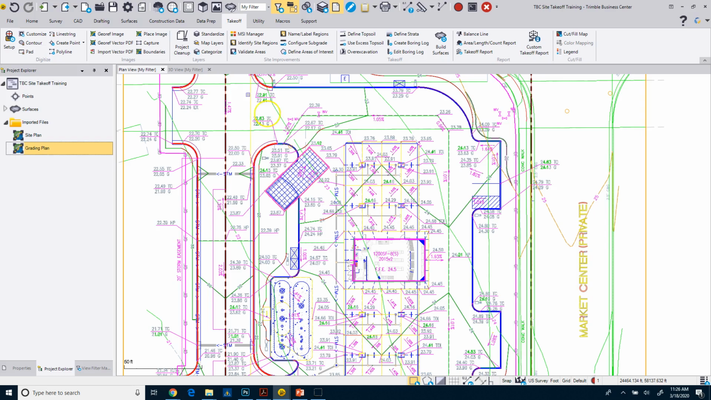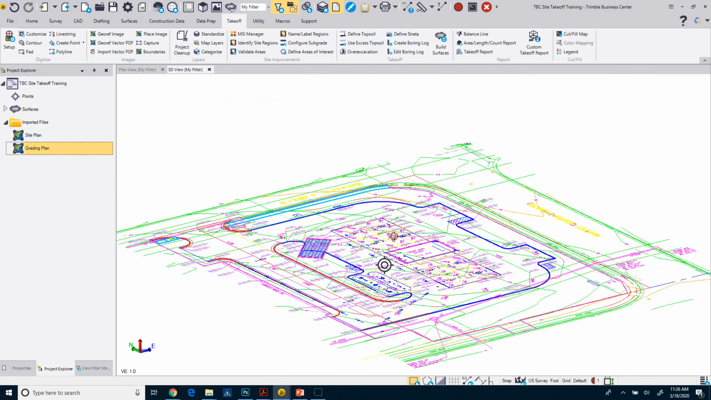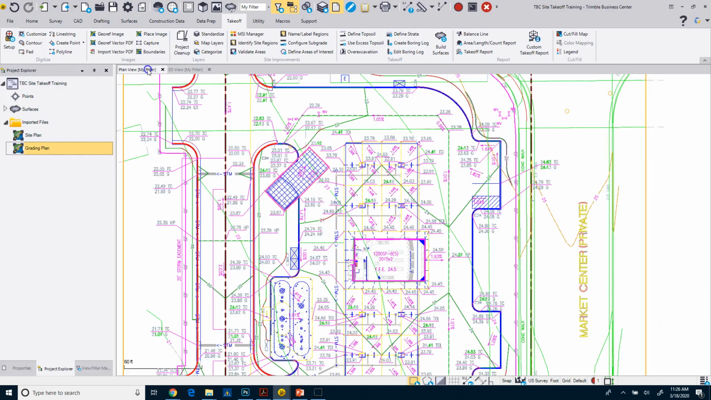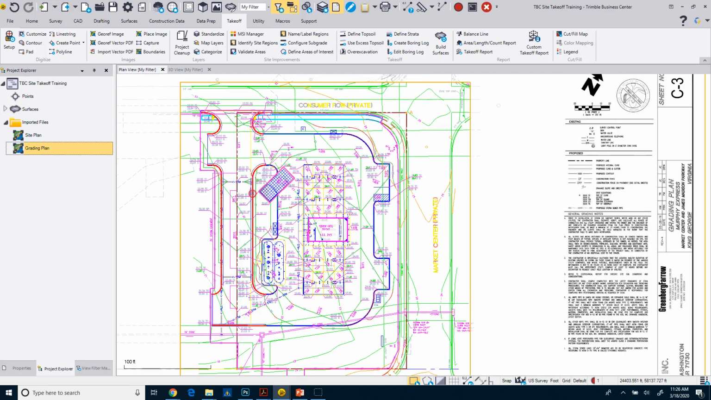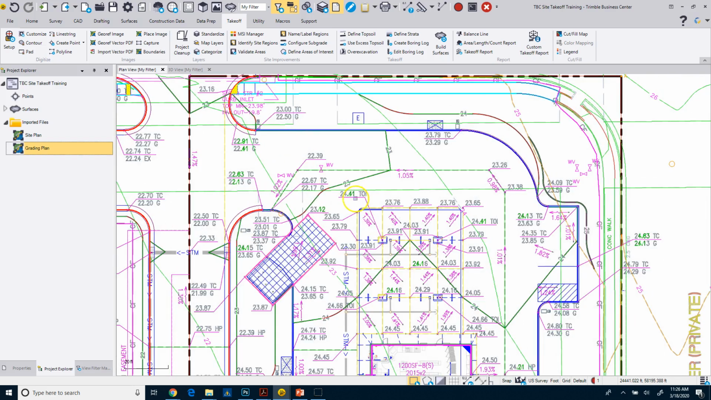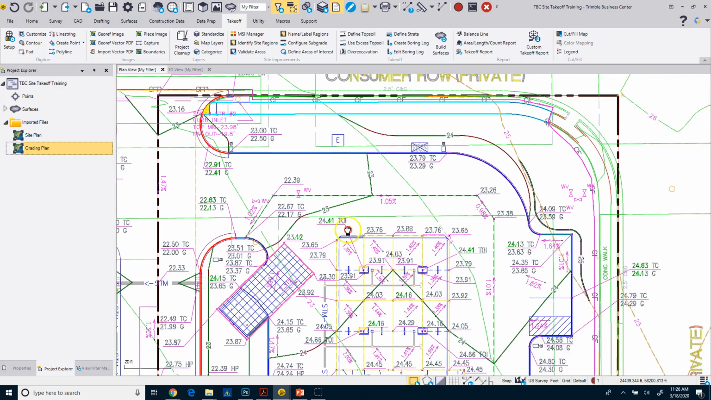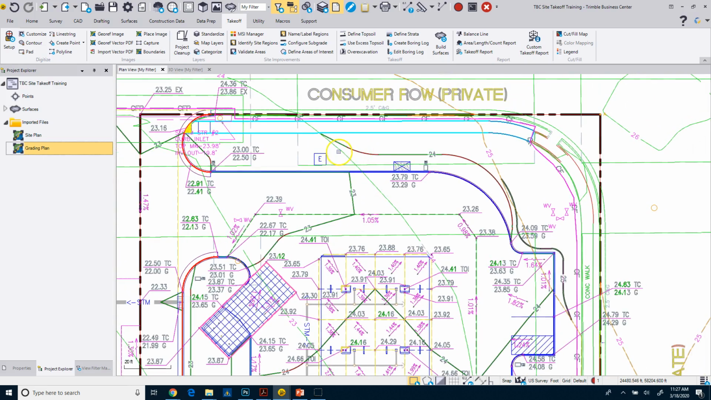Now, when data comes from a PDF, if we look at the 3D view, you can see that it's all flat, all right? So we have to do a couple things here. We have to elevate and also convert. So what I'm going to do is I'm going to come in here, and you can see that it brought in all the other data that was on that PDF. What I'm going to do is look at my proposed and existing contours.